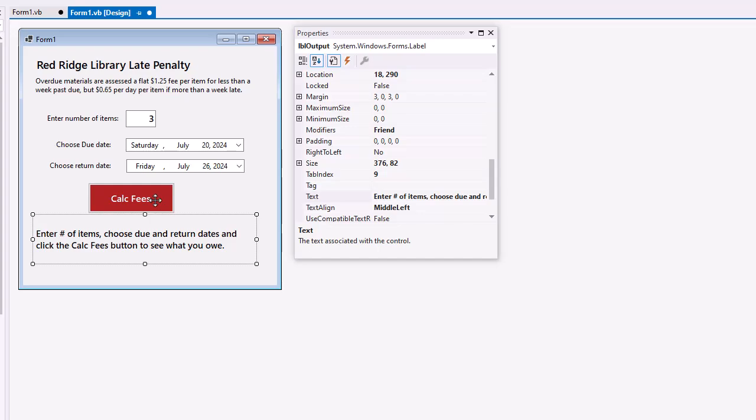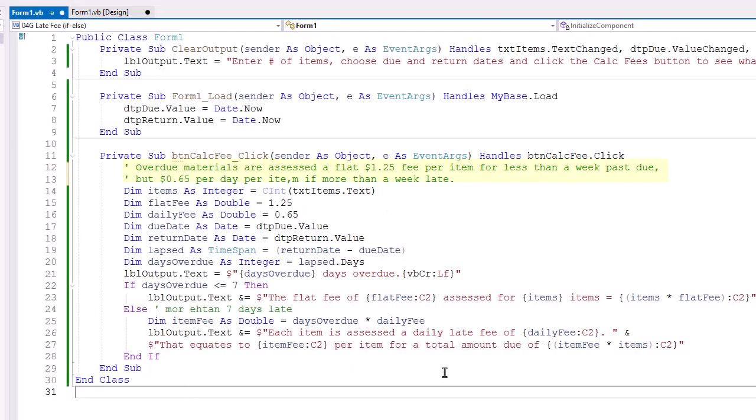Let's take a look at the calc fees button. I put a comment to specify what the fees are, and then I dim items as integer. It's going to be the txtItems.text cast as an integer. I set the flat fee and the daily fee as variables here. Could have certainly made them constants, but I do that here rather than in the code, so if the fees change, we're just changing it in one spot here. And it's easier to change those when they're up towards the top. Then I have due date as DTPDue.value and return date as DTPReturn.value. That'll get our two dates.